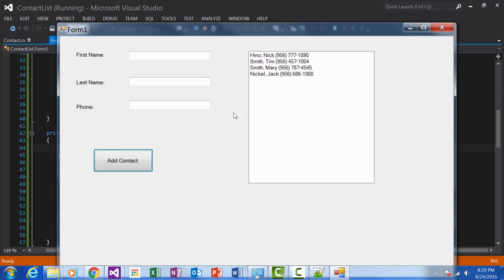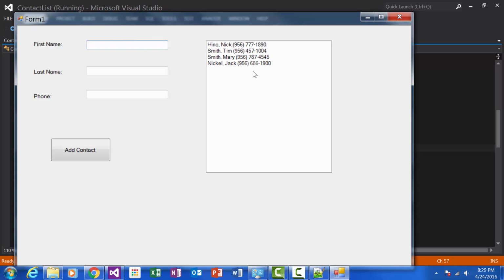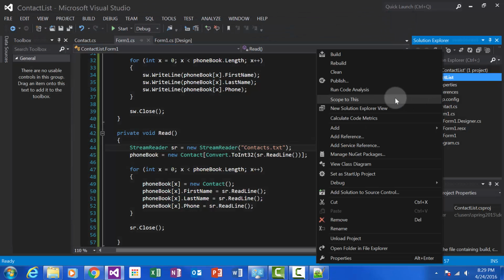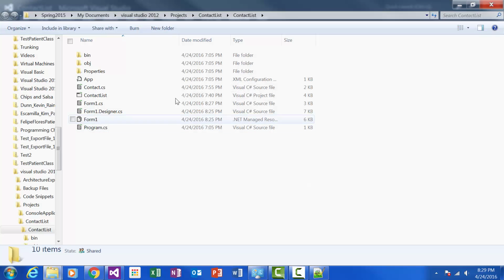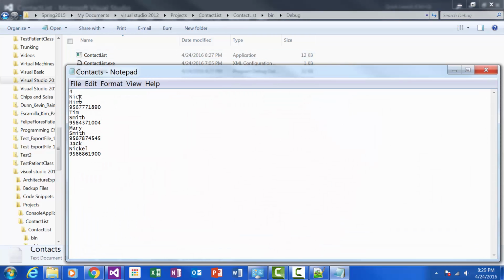Okay, so now I'm going to close this out. I'm going to run it again. And our text file is still reading the information from our text file. We can take a look at our text file and see what happened to it. So I'm going to go to Open Folder and File Explorer here. Let's go to Bin, Debug, go to Contacts. So you see the size of the array initially is here. Then we have the first name that I wrote there, and then I wrote all the other stuff that was in the array. I wrote it back to the text file, and then of course I create a new array using the read method.